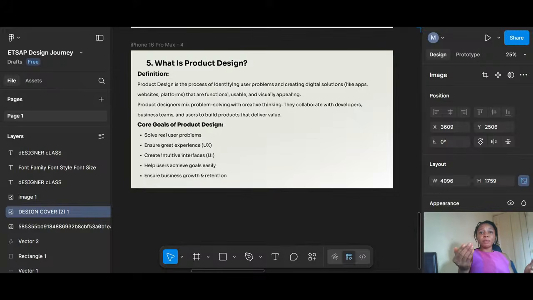Product designers mix problem solving with creative thinking. So when you find a problem, you think out how you are going to solve it to make life easier for all the parties involved. Product designers collaborate with developers, business teams, and users to develop and build products that deliver value, such as our Pine Business Grow, the software I talked about earlier when I started. You can check it out.